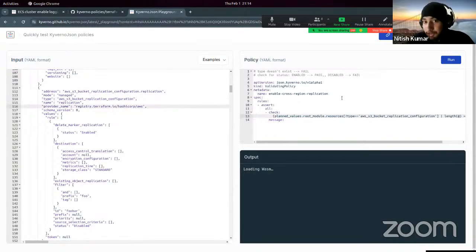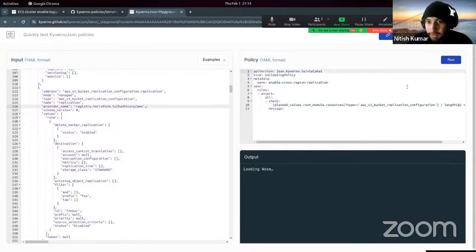But maybe we can be wrong here, right? So I'm going to just cut it here, and let's see if this works. Awesome, this works, right?